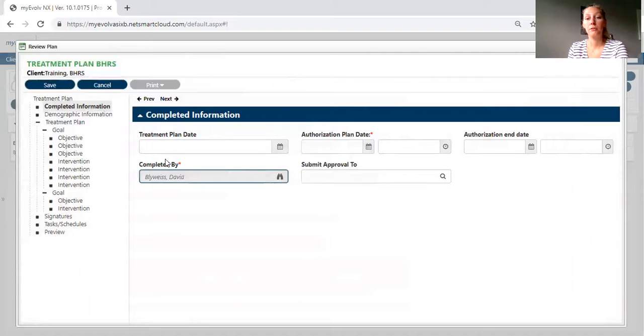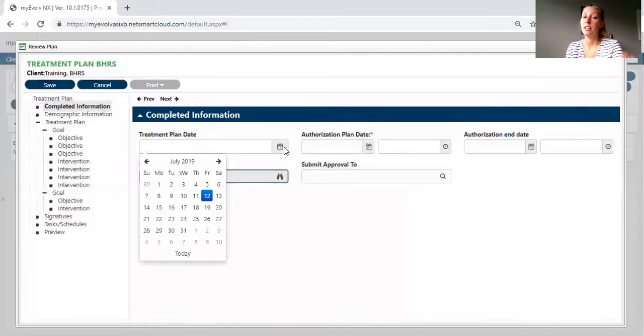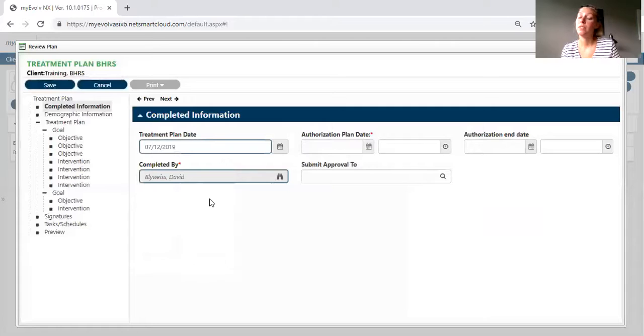So this form needs to be completed in its entirety. This date right here is going to be the date that you're putting the treatment plan into Evolve, especially if you're going to be billing for this. That date needs to match the date on the encounter form. This authorization plan date is going to be the first day of this next authorization.